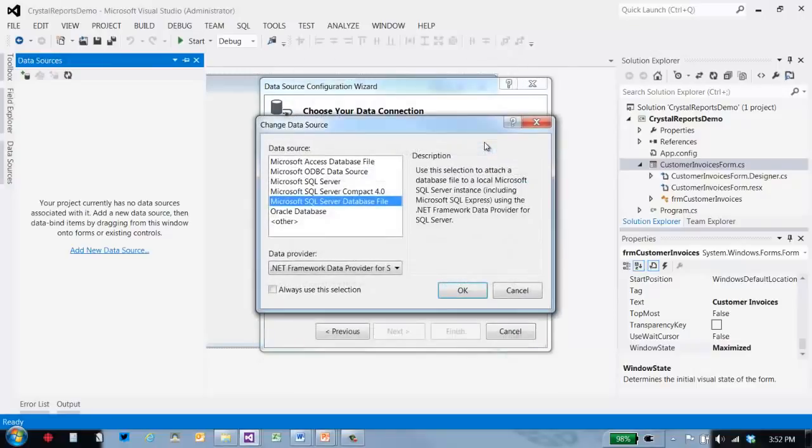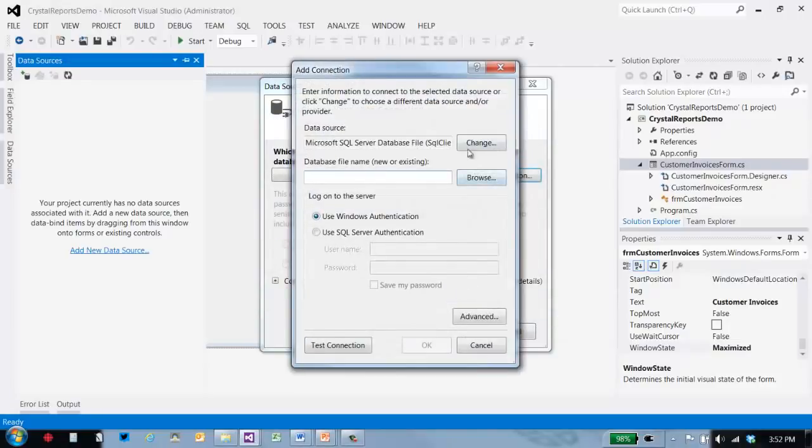This should be Microsoft SQL Server database file. You're not actually connecting to a SQL Server. You're connecting to a SQL Server database file. And you have only one choice. It's the .NET Framework Data Provider for SQL Server. We say OK, and this is the dialog you should see.